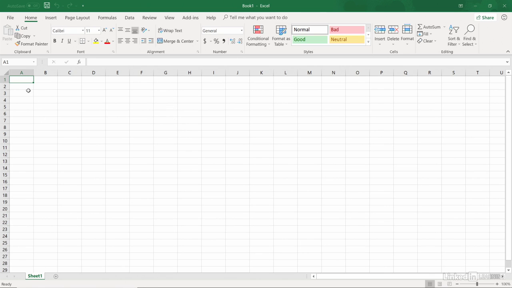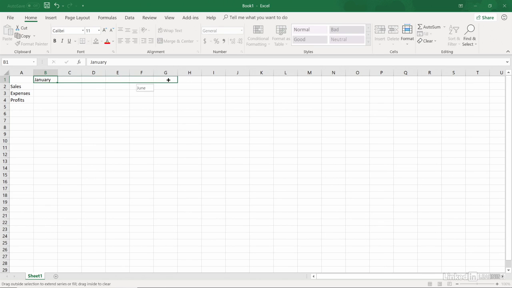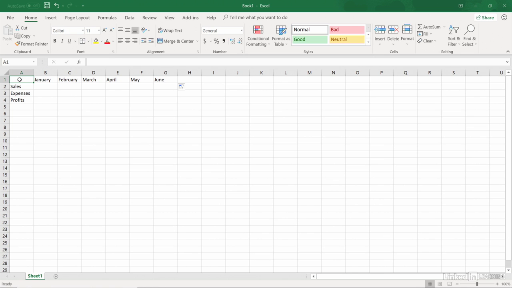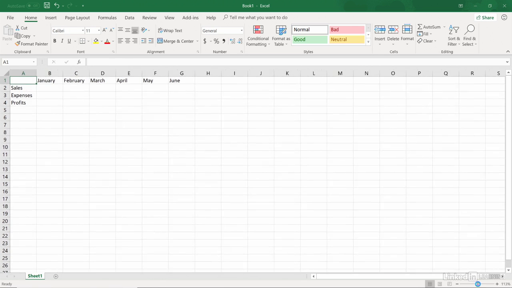Now, I'm going to put in a minimum amount of data here. I'll type in sales right here, then expenses, and then profits. And right here, I'll put in January and drag that off to the right. I'll get to the numbers later, and I'll zoom in, that slider bar in the lower right-hand corner, drag that to the right.